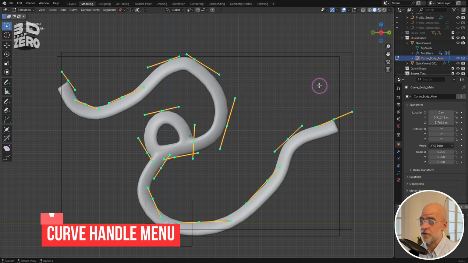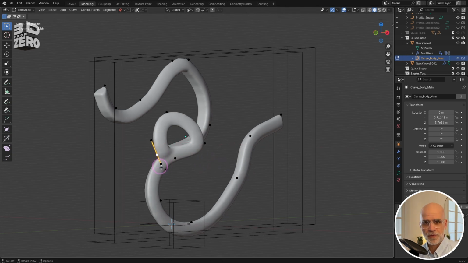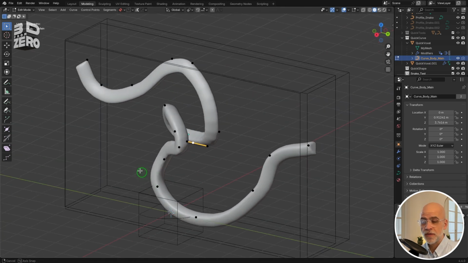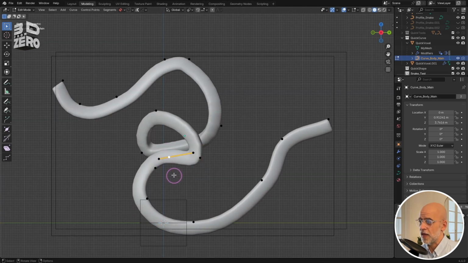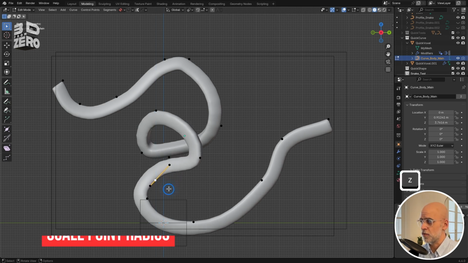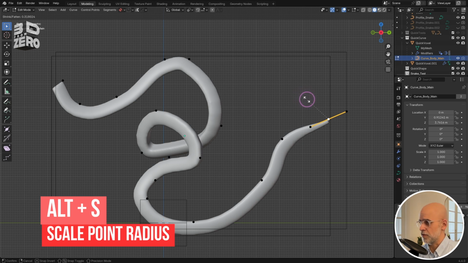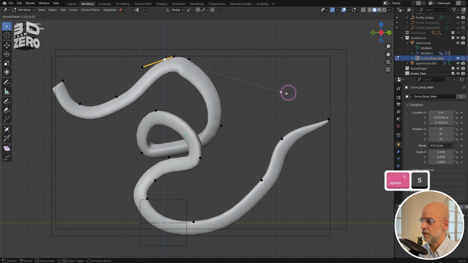Right, now I can grab points, move them about, make this into more of a 3D object. I'm just using standard Blender curve editing tools here. So scale point radii with the Alt-S shortcut if you want. You can make the ends thinner or fatter or wherever you decide along the length. You can change the thickness.